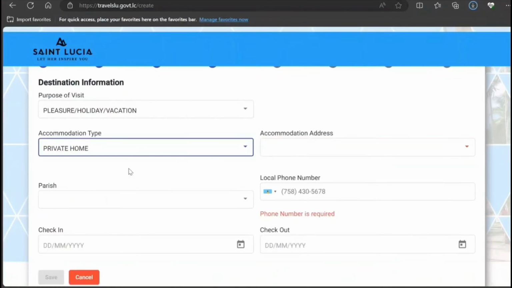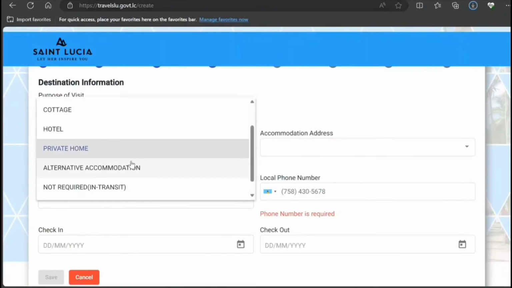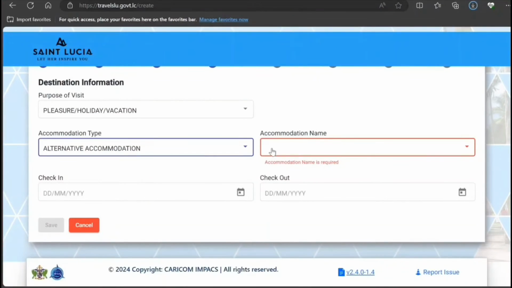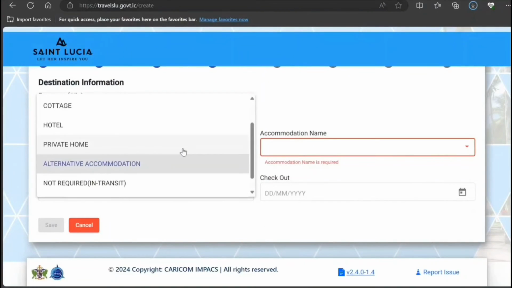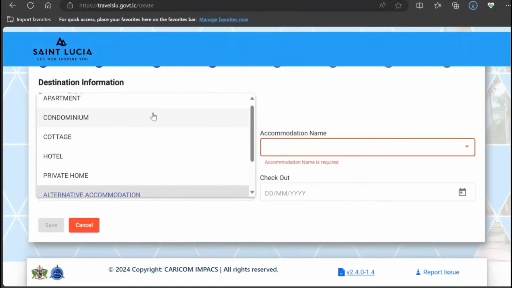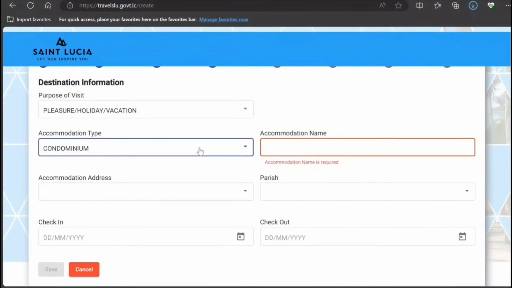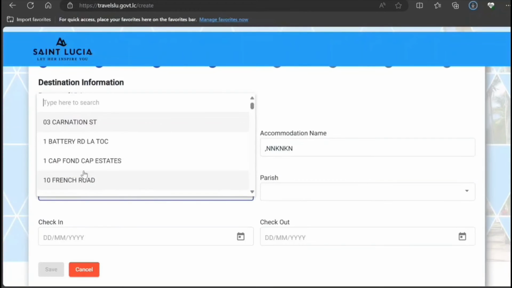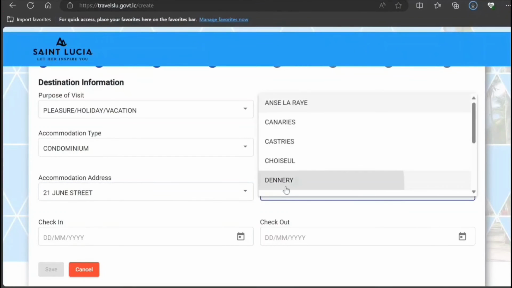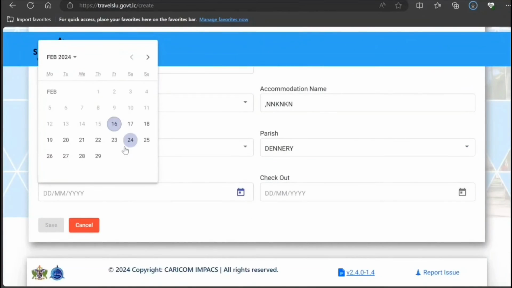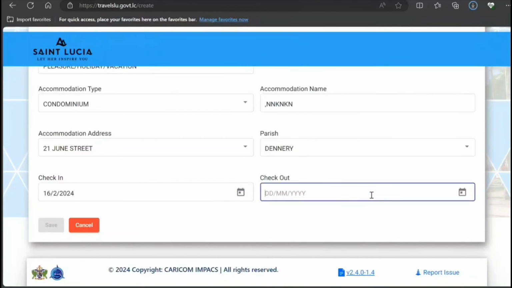If I select private home, then address, phone number. If I say alternative accommodation, name. Wow. They have so many things streamlined. Condominium. Wow, wow. Okay, let me just check condominium, address. Wow. Just a sample, guys. Check in, check out.